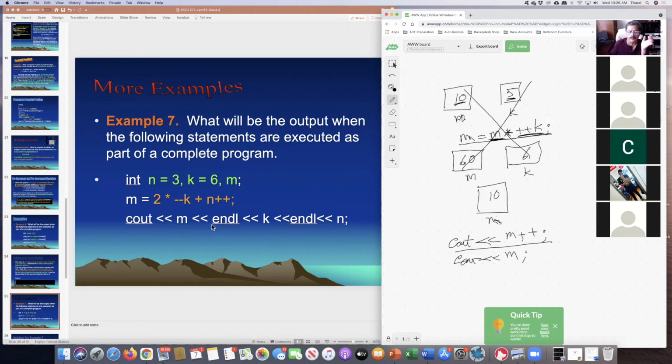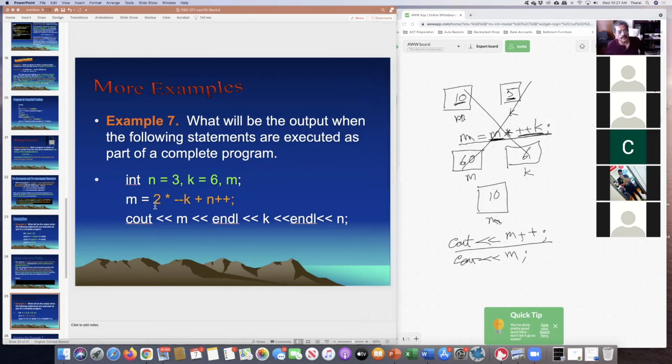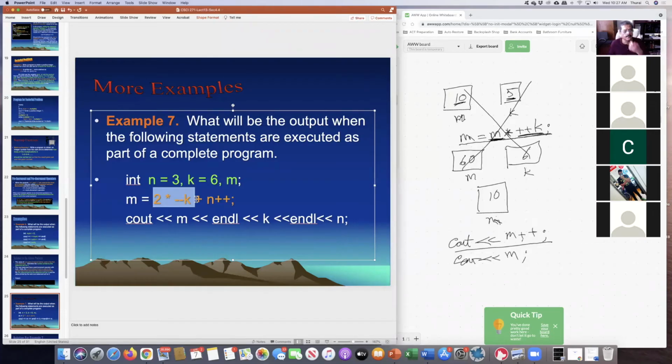Everybody see that, or does anybody need an explanation? Can you explain that, please? Okay. In this product, 2 times minus minus k, the k will be reduced first, and then multiplication will be done. So that'll be 2 times 5, which is 10. And then n plus plus will be added to it. After adding 3, n will change to 4. So therefore, 2 times 5 plus 3, 13. So therefore, m is 13.